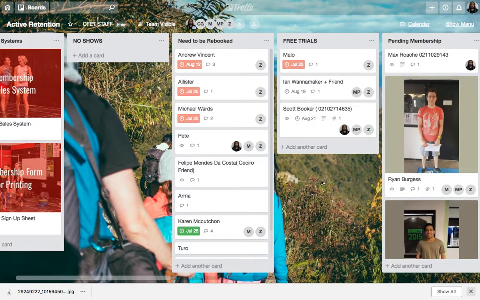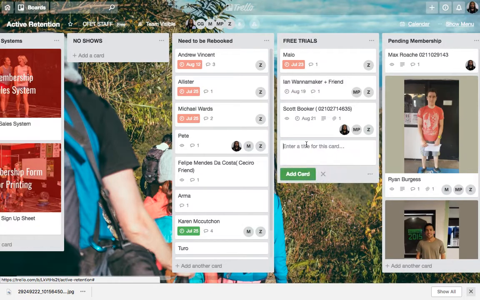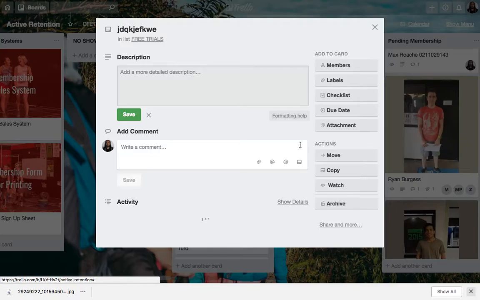If you do find that their name isn't on here and you know that you're taking someone, you can just add the name yourself, and just type it in here. Cool. And then just add card, click on it, and then you can add information in terms of what time they're coming, and stuff like that. Even if you have a friend that wants to come in, you can add it in here.